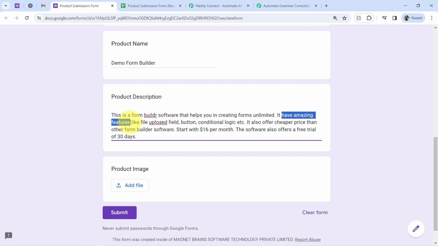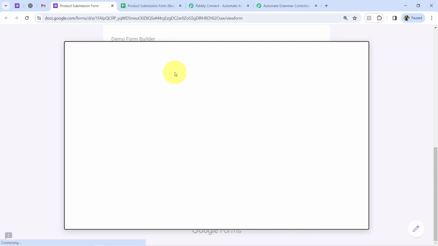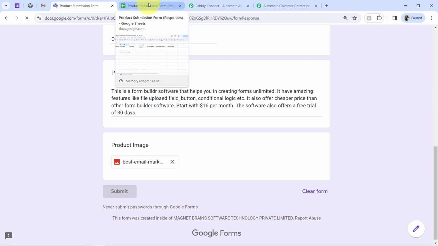It have amazing features. Here you can notice that the spelling, basically the grammar, is not correct. It should be "it has", but I have added this intentionally. Okay, so finally I'm submitting this form. Well, it is also asking for the product image, so let me upload some random image. Alright, so I have uploaded just a random image.